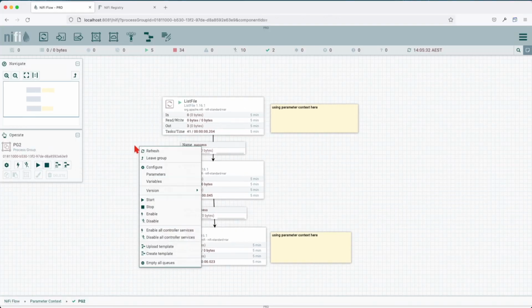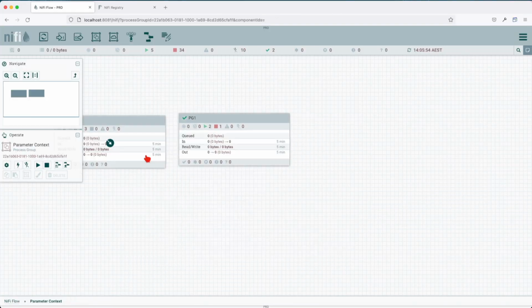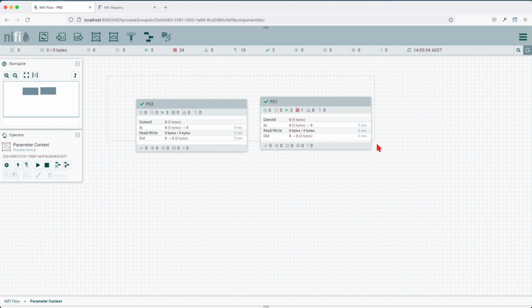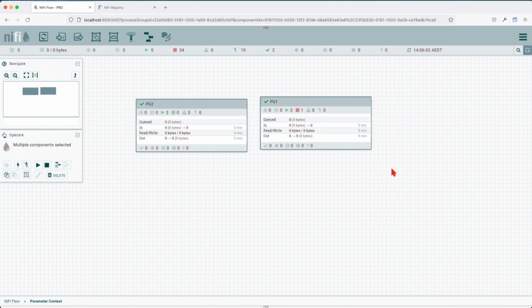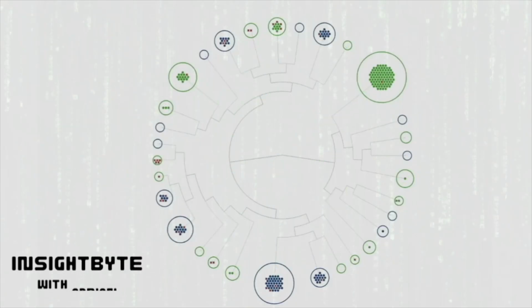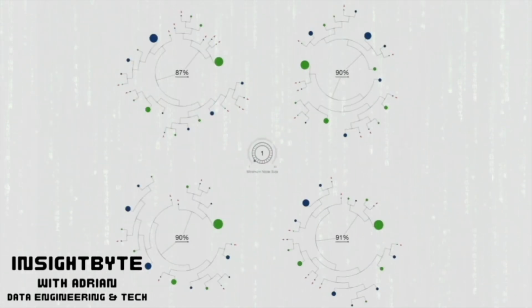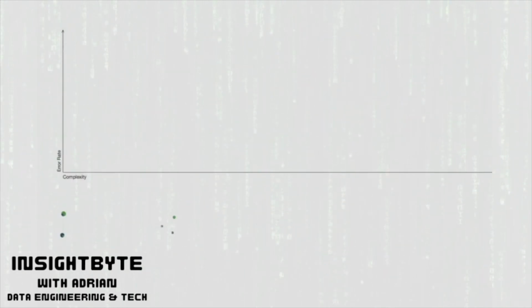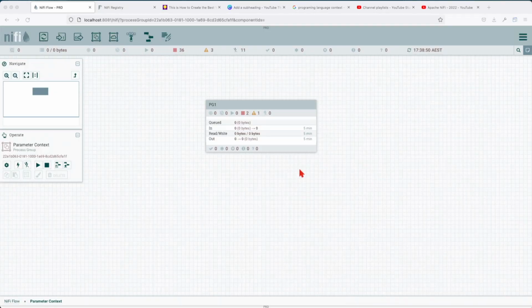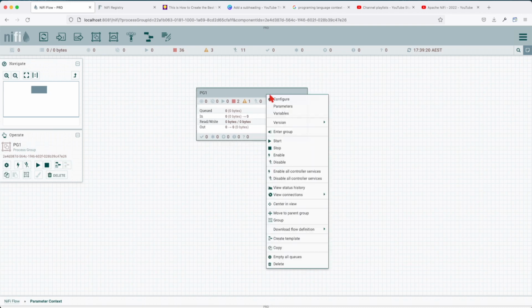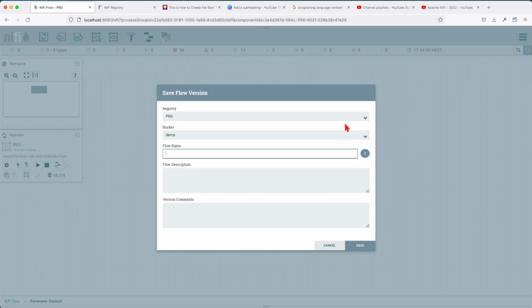Now, another way to create a parameter context, which I've demonstrated in that short intro, is by having the process group imported or saved into a versioning tool such as NiFi Registry. To start version control on a process group when your NiFi instance is connected to a NiFi Registry, all you have to do is right-click, go to Version, and say Start Version Control.